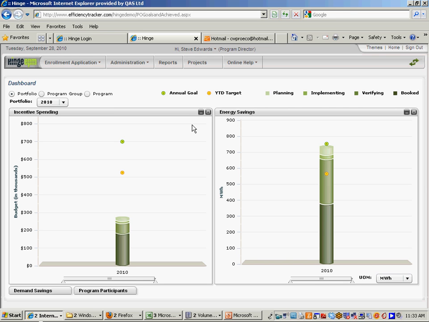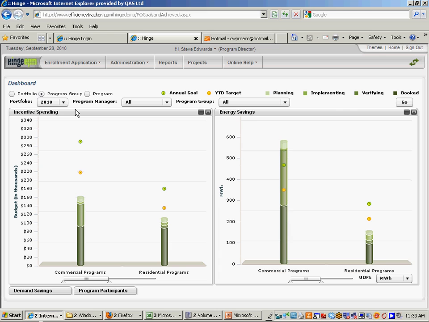Now, as I said, this is a roll-up across 9 programs, and one of the great things about Hinge EPM is that we can drill down progressively into greater detail to see where performance is good and where it's not so good. And so if I separate my programs between residential and commercial, I can see that on the spending side, they're pretty similar. They're both behind target. However, on the energy saving side, it's really the commercial programs that are exhibiting exceptional performance.